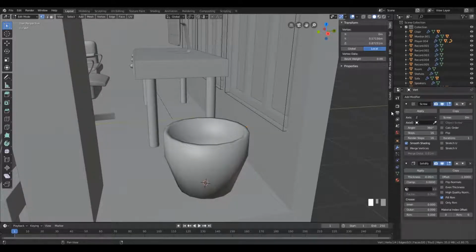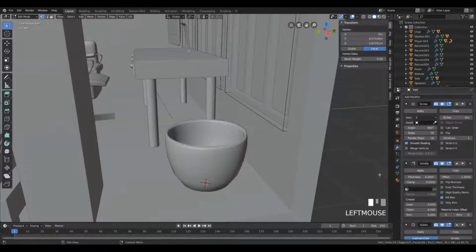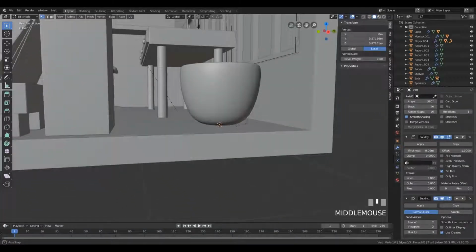And the one last thing to do is just to add the subdivision surface. So you can do it here in add modifier, or you can go to the object mode and press Ctrl 2, whatever works for you. I'll just add the subdivision surface, and let's bring this up to 2, and that's your shape.